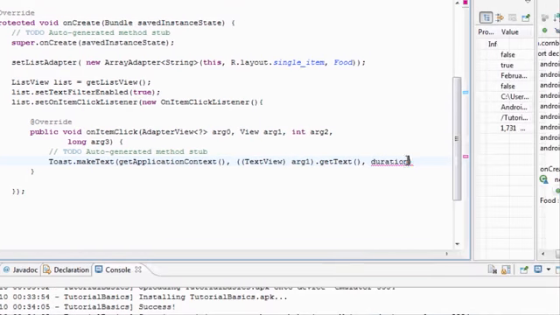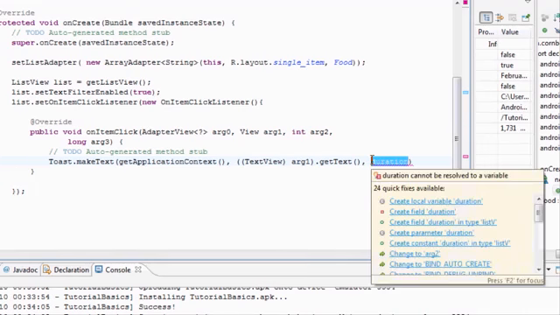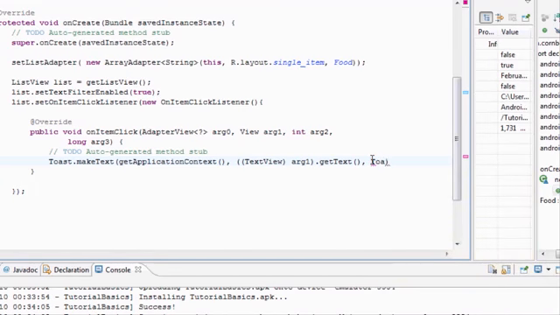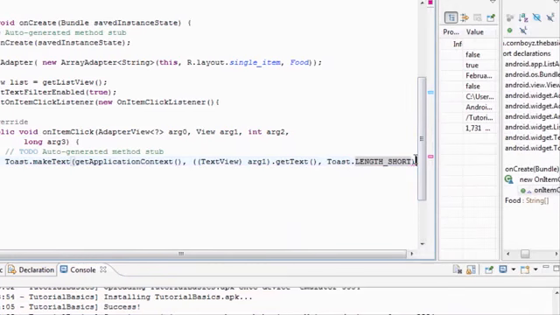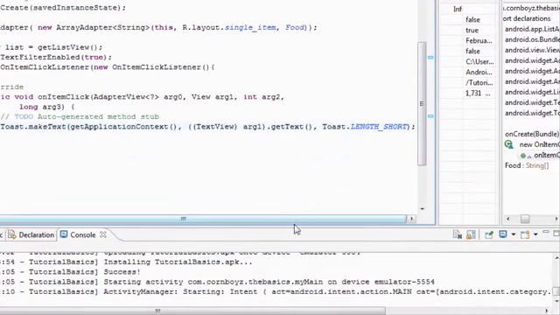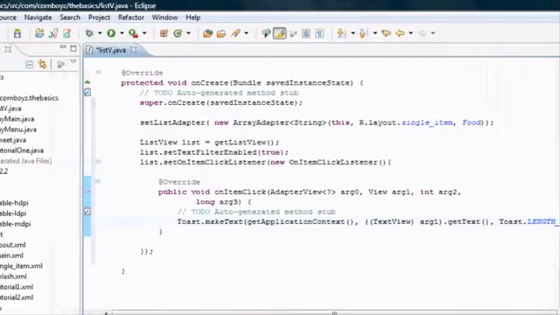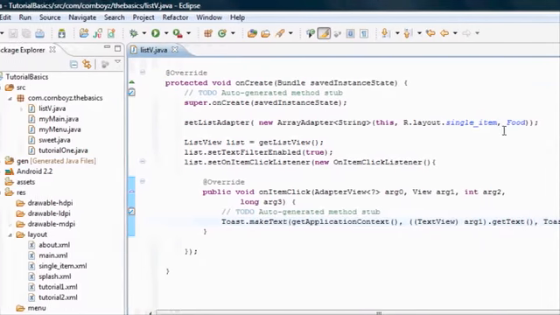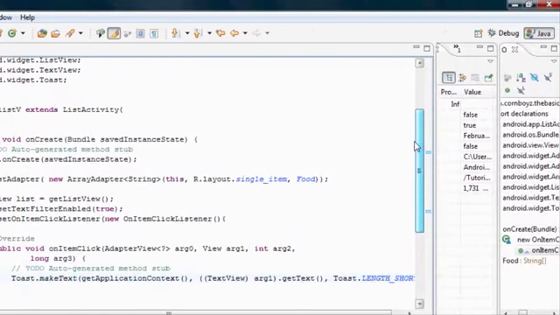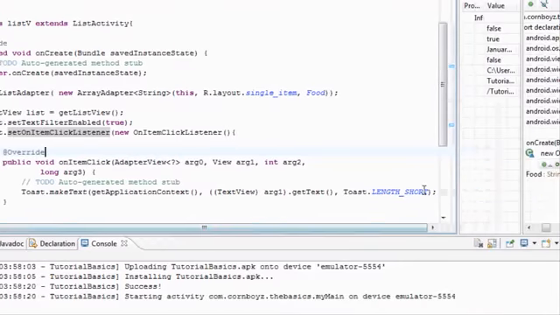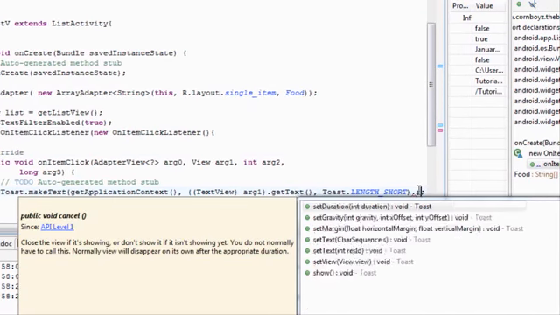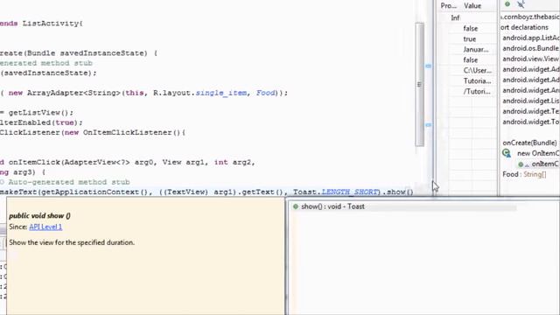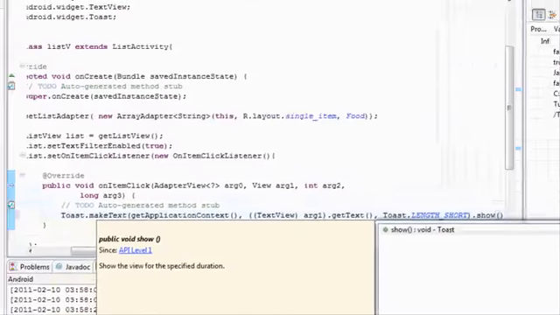And for duration, like you guys probably know, you're going to have to reference the Toast class dot, getLong or getShort. And end it with a semicolon, we shouldn't be getting any errors. I'm going to make sure this runs and works here. Oh, so now we set up this whole text, but I forgot to show it. So we're going to say dot show method. And then now it should be showing every time I click.